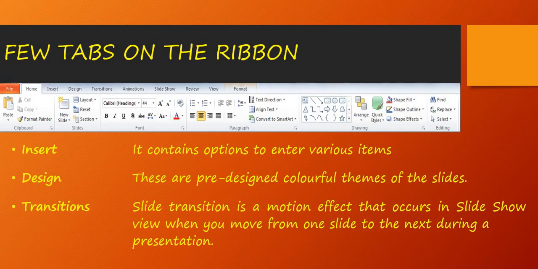So let us look at the common tabs that are on the ribbon. Home is the first one, where you have got all the most important things like clipboard, slides, inserting slide, deleting slide, etc., resetting. Then you have got font, the text and the font can be designed, colors, then margins, indentation, then inserting some shapes and etc. Then you have got insert.